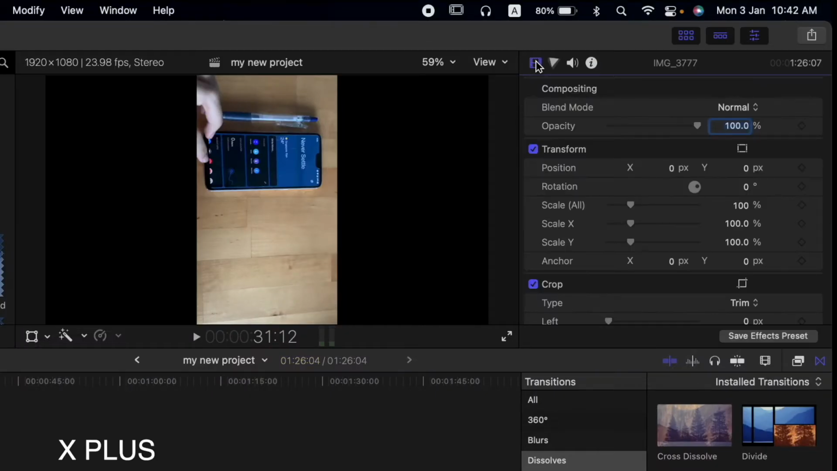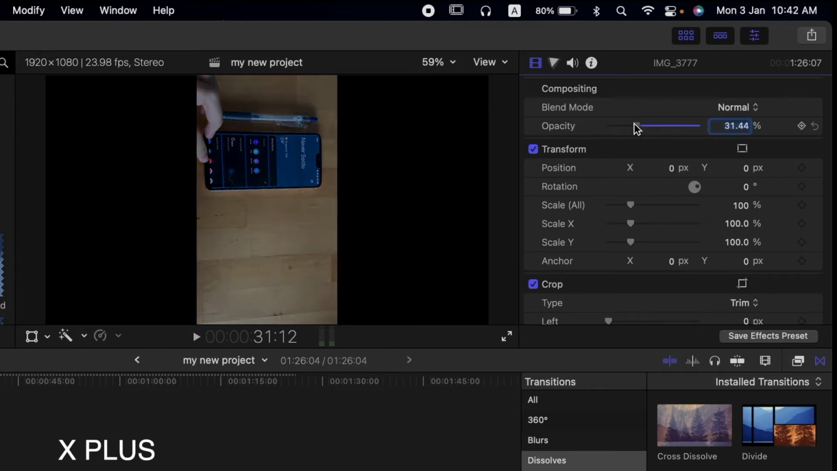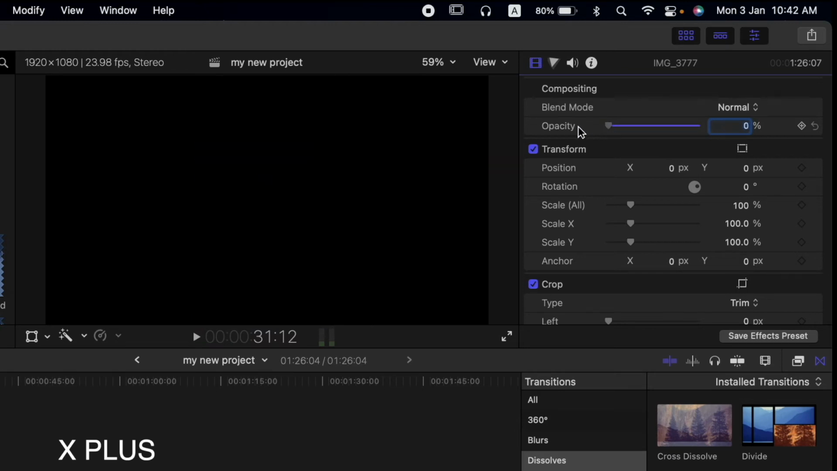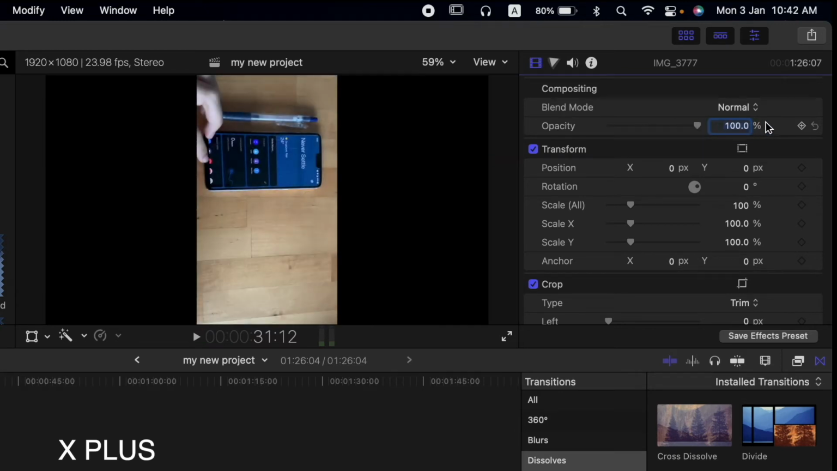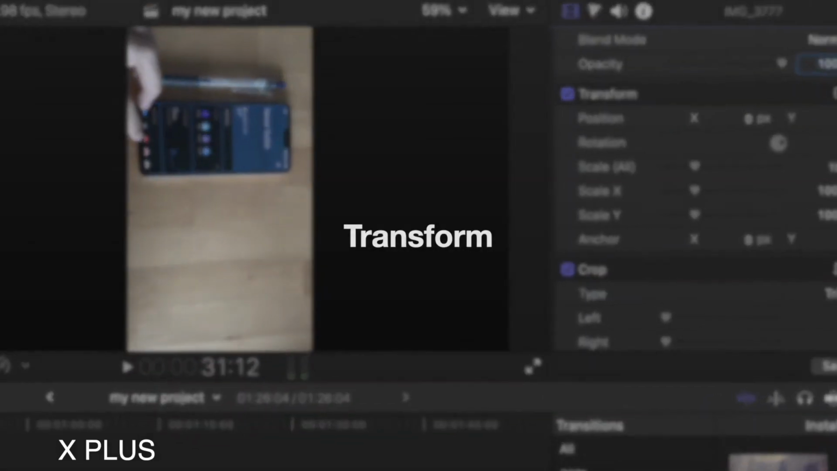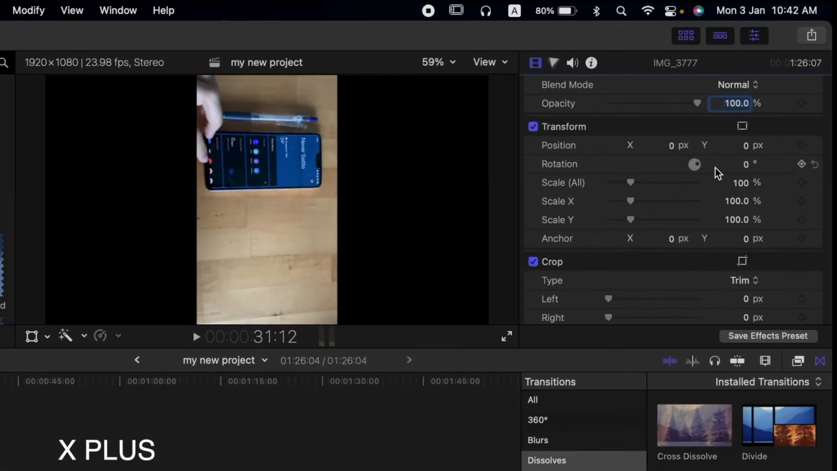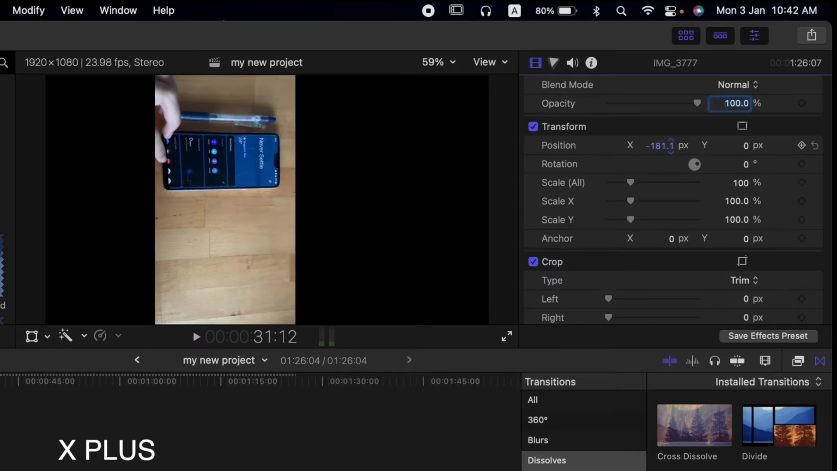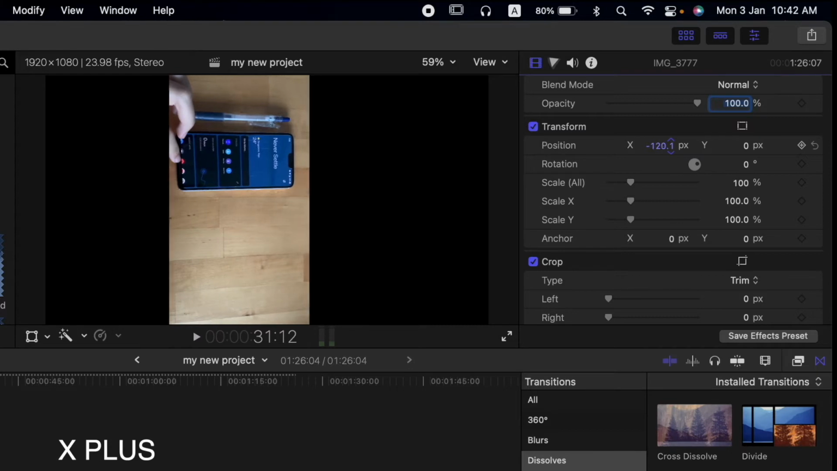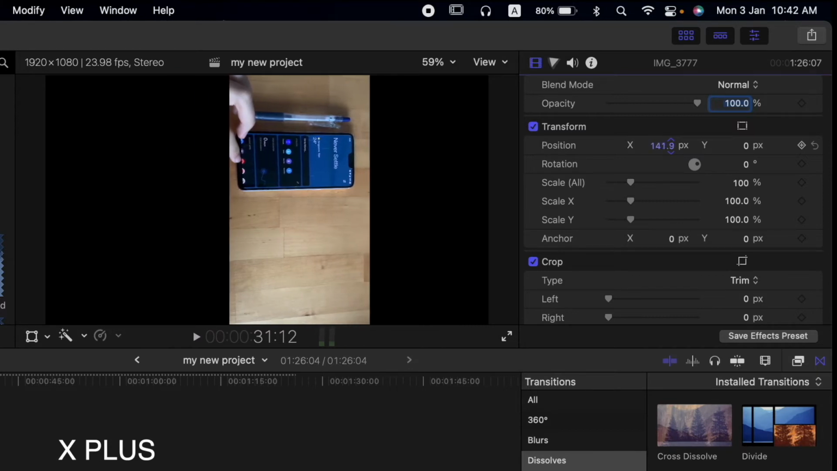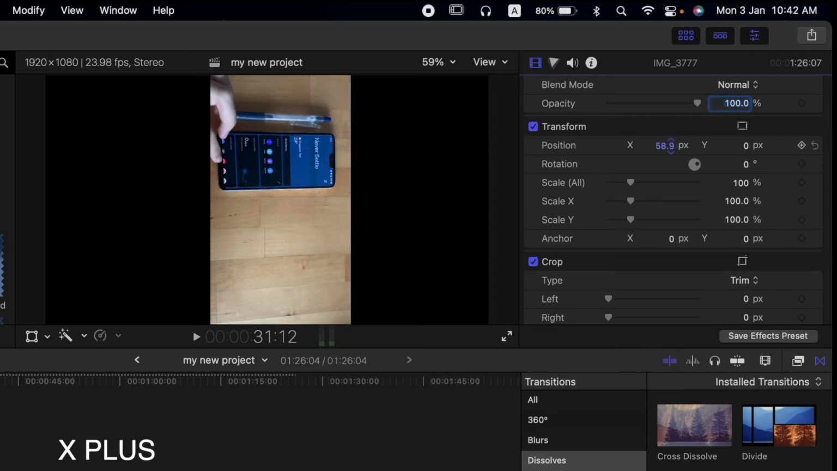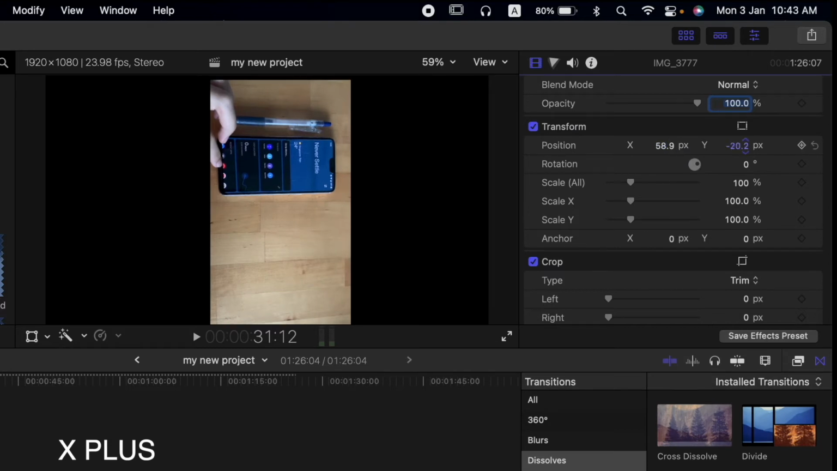First one, it will show you the video properties. You can choose its opacity. 0 means you can't see anything. 100 means you can totally see it. Next, it is the position X and Y. You can drag it to move it to the left or to the right. Or you can drag the Y-axis up and down.